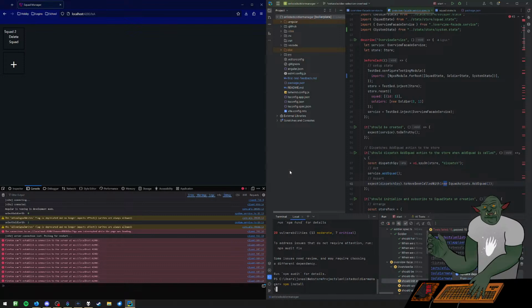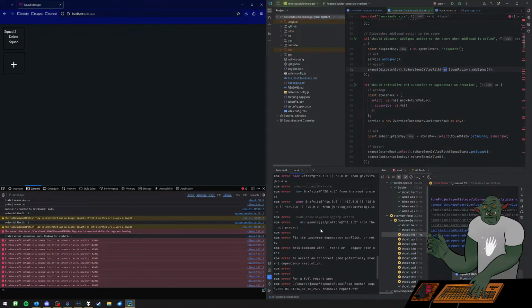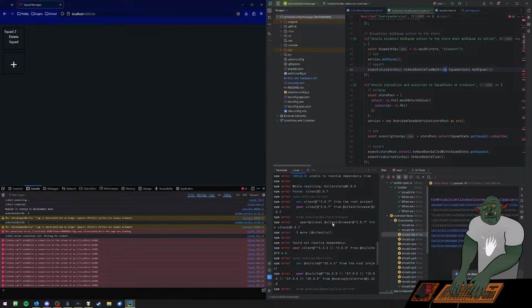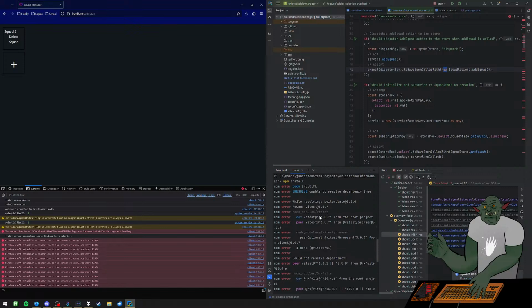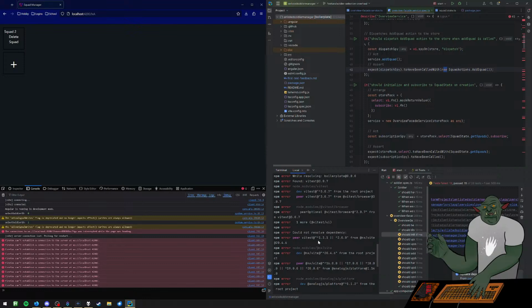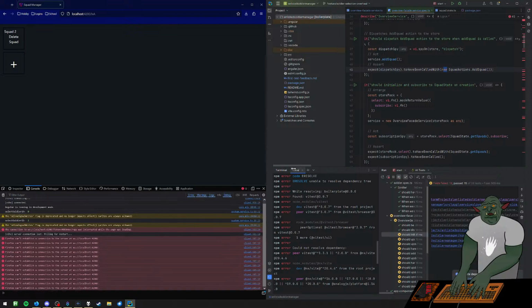It's a new installation. Errors. Stuff is just absolutely breaking. Did I delete too much? Unable to resolve dependency tree while resolving. Found Vite 3.0.7. Hang on, it's now half and half. Let's make it full screen.